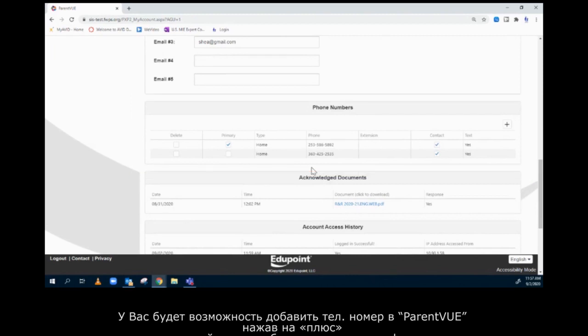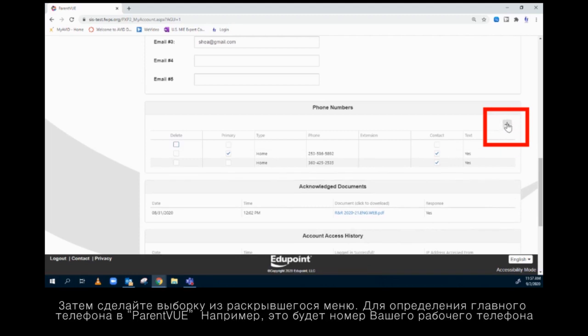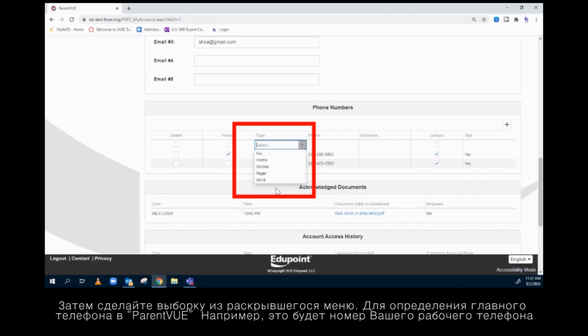You'll be able to add phone numbers to your ParentView account by clicking the plus sign in the right side of that phone numbers area. You will then choose from the drop-down of type to determine what type of phone number this is for your ParentView account. For instance, this is going to be my work number.